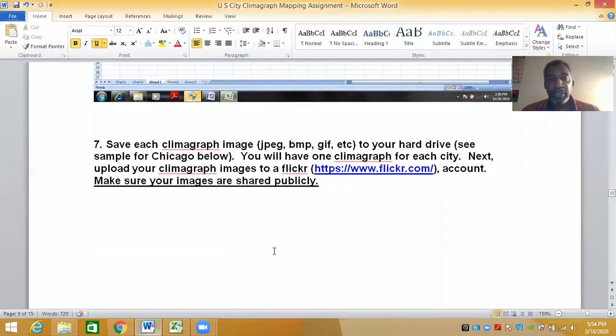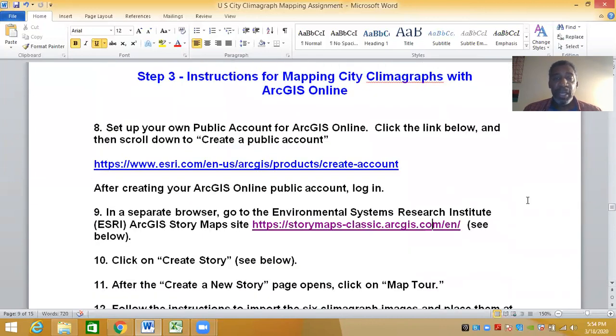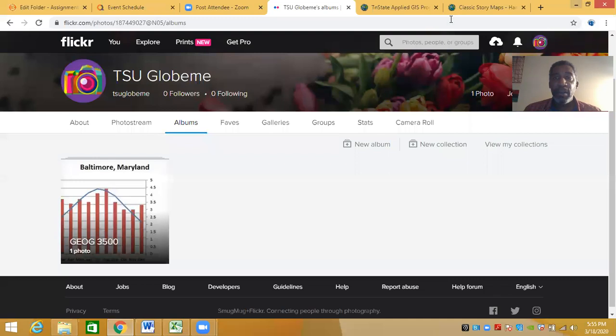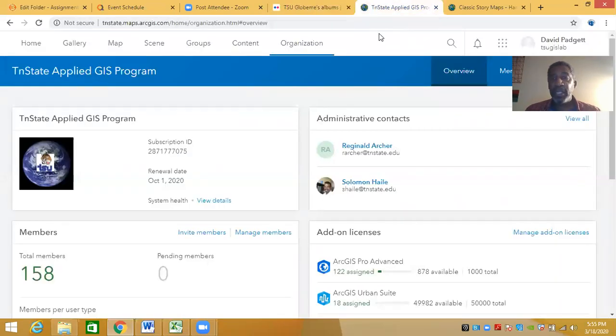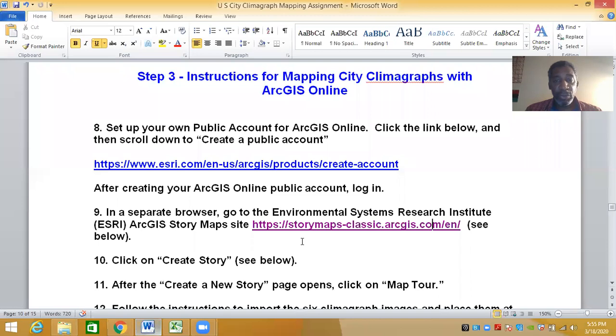Now, once you have your climographs saved into your Flickr account, the next step is, if you haven't already, to create an ArcGIS Online public account for yourself. So here are the instructions. Click this link, scroll down to create public account. It'll take a few minutes, and then you will have a public account that looks something like this. You'll have your name here. You can go to map or what have you. Just be sure you're logged in. The next step is to click on this link and go to StoryMap.